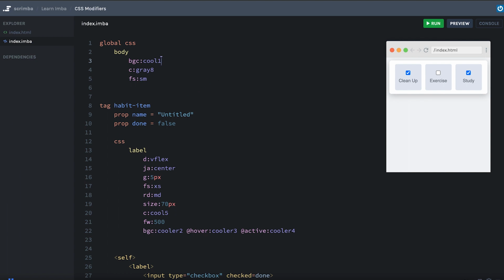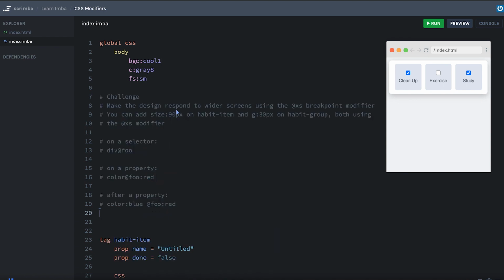Okay, I'm going to remove those, and I have a challenge where I want you to try adding some responsive styles to our project. Okay, so I want you to add some responsive styles that make this page a little more appropriate on a wider screen. And our default browser here is super narrow within Scrimba, so we'll use the @xs breakpoint modifier to say that the screen has become a little bit wider. And what you could do is change the size property to be 90 pixels on habit item.